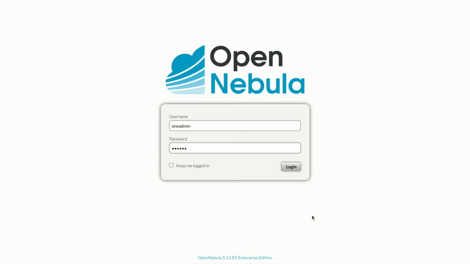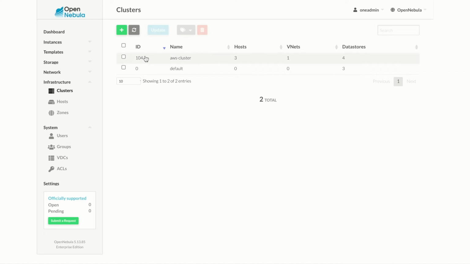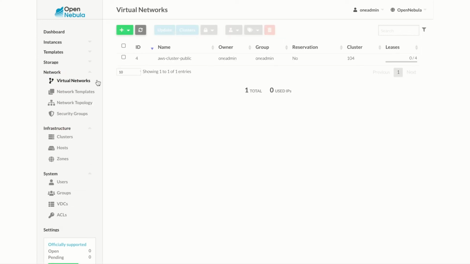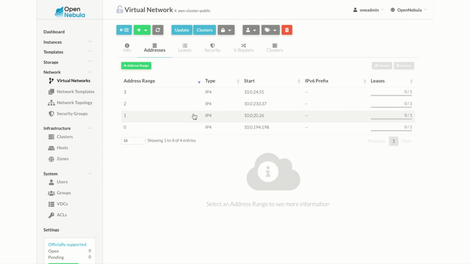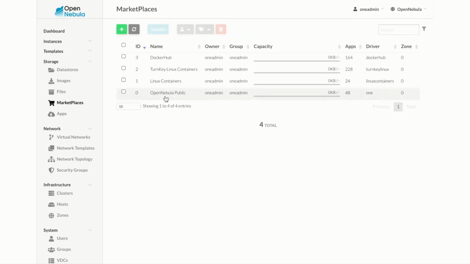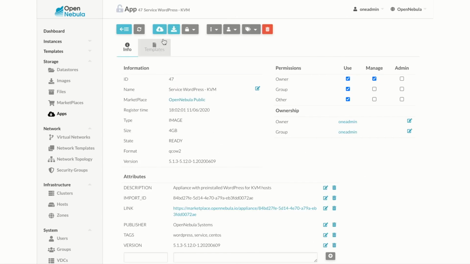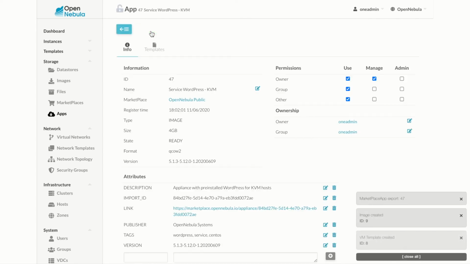Now, let's log into the Sunstone UI to see the cluster we've just provisioned. We can now browse to the Infrastructure tab and see the cluster, all of the hosts, the network that was created, including all of the public IPs, as well as the data store that has been configured automatically. We can then go to the marketplace to download an application from the OpenNebula public repository. Here we will select the WordPress application and download this to our AWS data store.